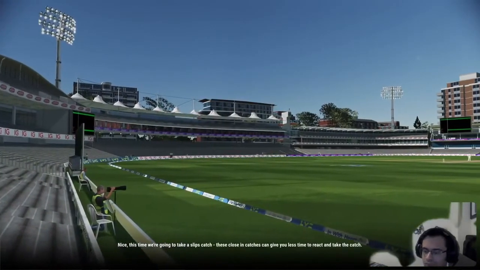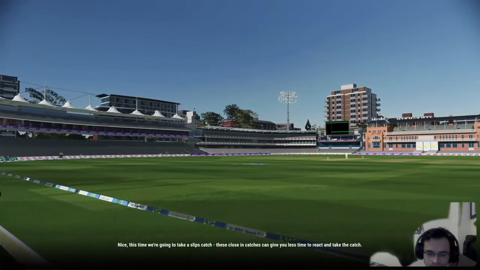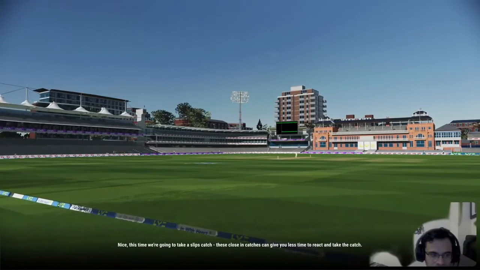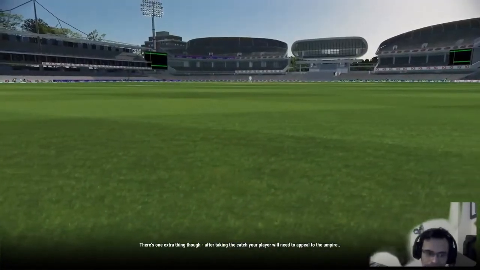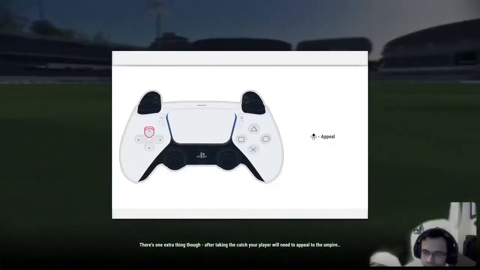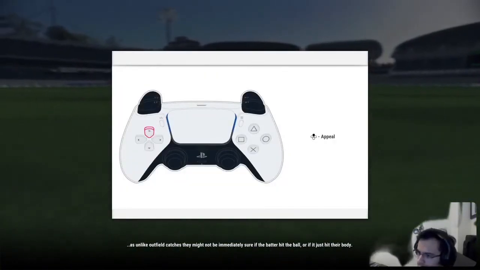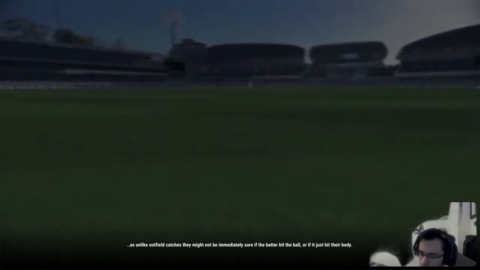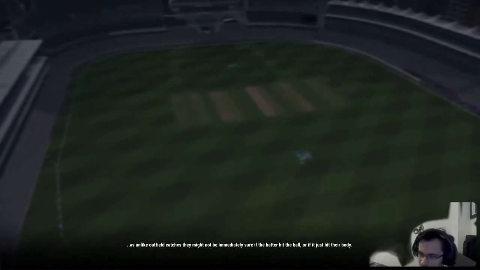Nice. This time we're going to take a slips catch. These close-in catches can give you less time to react and take the catch. There's one extra thing though. After taking the catch, your player will need to appeal to the umpire. As unlike outfield catches, they might not be immediately sure if the batter hit the ball or if it just hit their body. Umpires wait for the fielding team to appeal a wicket before making their decision in these circumstances.